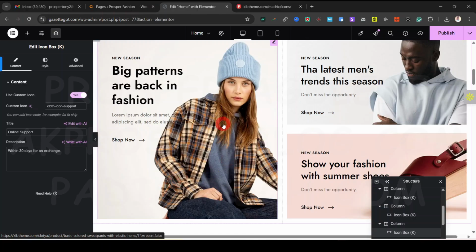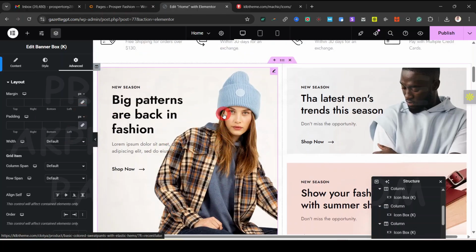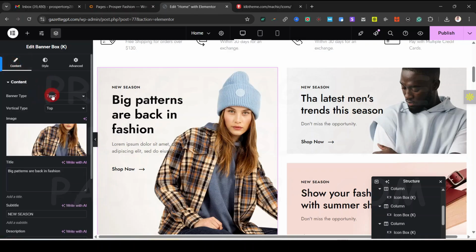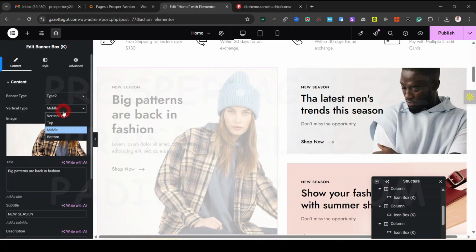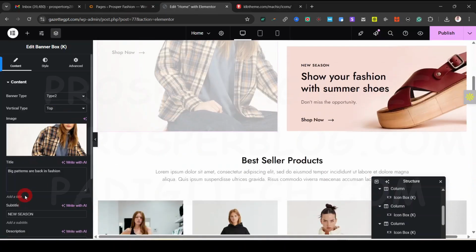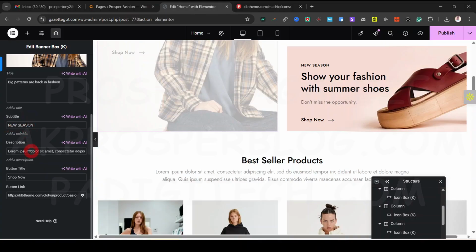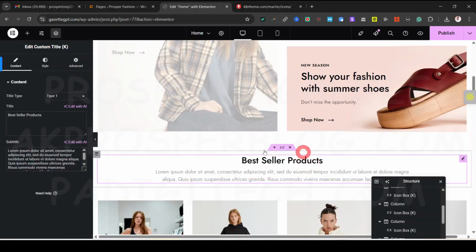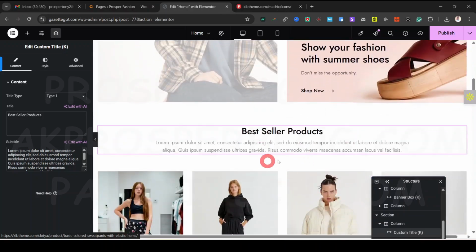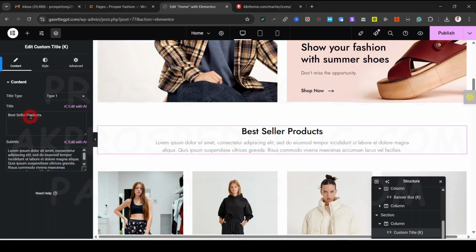Now this section too is the same thing. Once you click on it, under content, this was using the type 2 vertical. Do you want it at the middle or do you want it at the top? The same process: you click on it, and you can edit all the information. The same thing with this text. This was created using title, custom title. Once you click on it, you have access to change it. Maybe you want to change this from best selling products to maybe best selling wares or the likes.